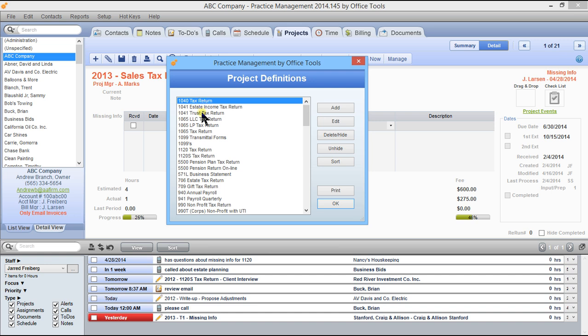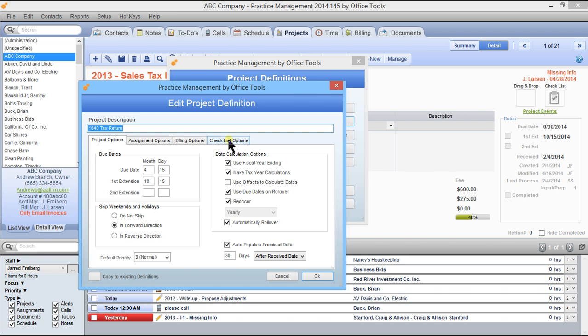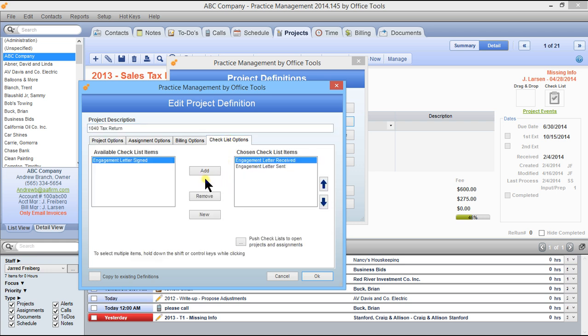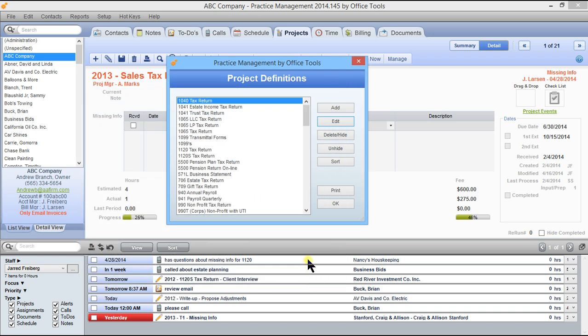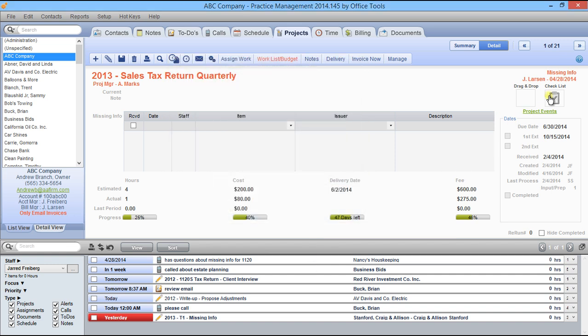Once you've selected the project you wish to create a checklist for, simply go to the Edit screen and the Checklist Options tab. This again will show you your master list of available checklist items, which you can then add to for this project. Now, assignment checklists and project checklists do roll over, and they are pre-populated. You can add additional items to them on the fly. However, having a pre-populated checklist is recommended.